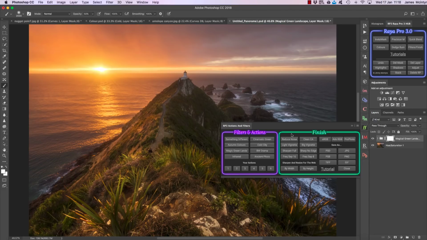On the finish side, we can reduce noise. We can clean chromatic aberration. We can create a nice vignette. We can sharpen our image full size, and we can also sharpen our image full size, but excluding any edging that we might get. And we still have the frequency separation buttons and the sharpen and resize for the web options that we have here.